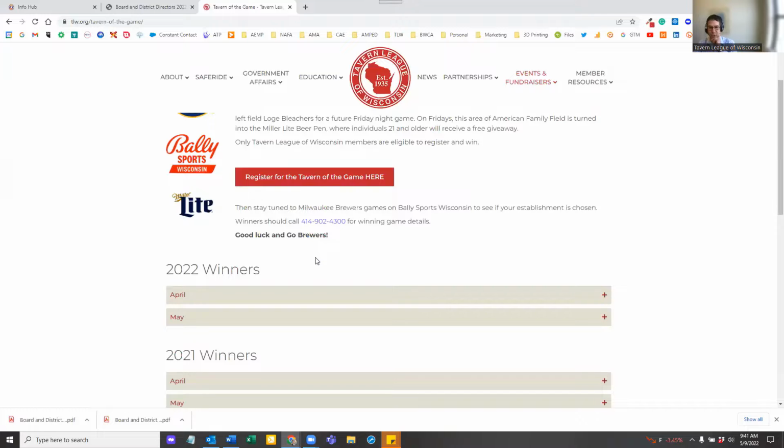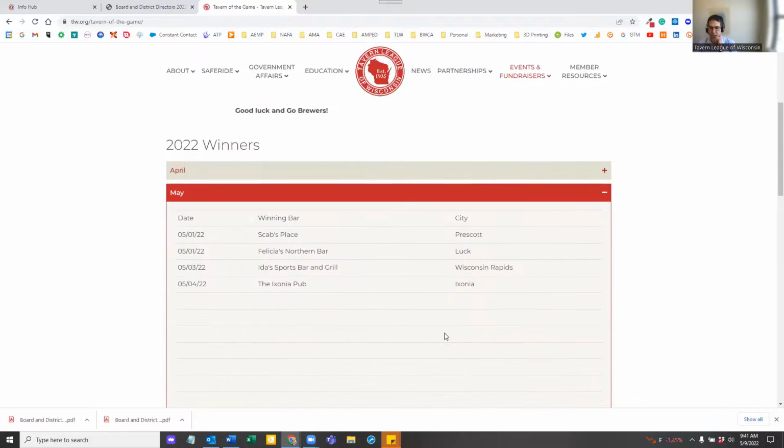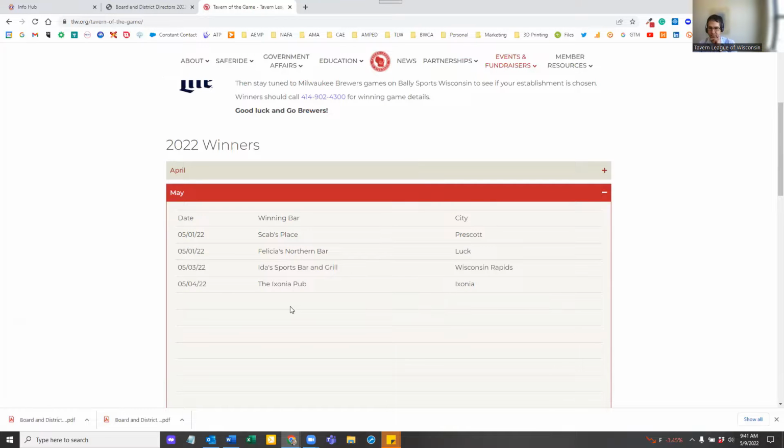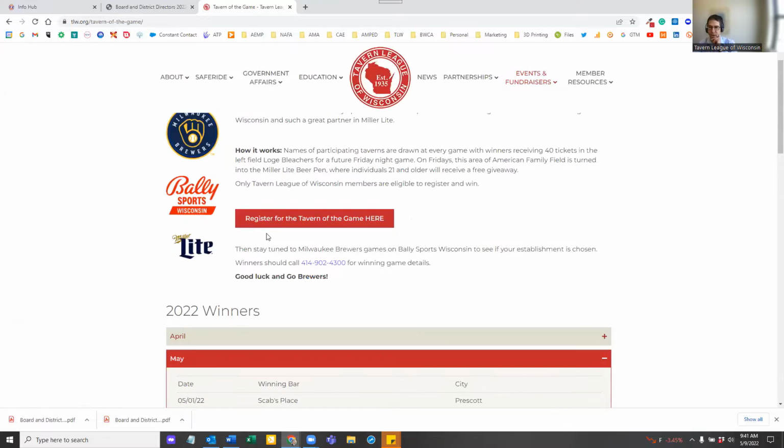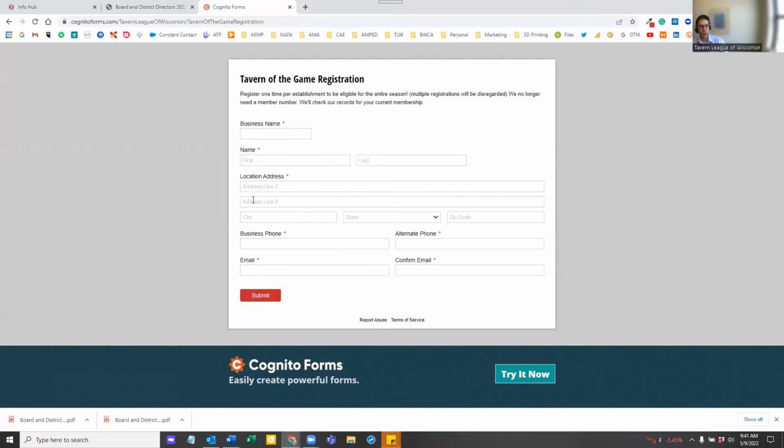And this is where you can register. And of course, we show all the winners here as well. So if you click the little plus sign, that will expand out, and you would see where we're at right now. If you click on register for the Tavern of the Game, that takes you to a form.